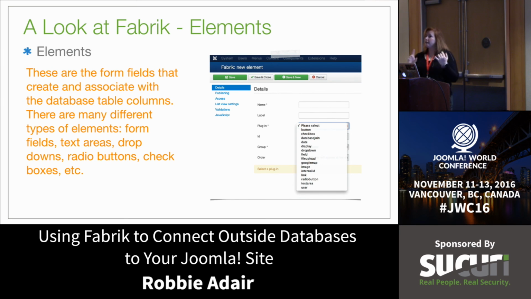Like one of my favorites is Calc, because it allows you to do all kinds of cool custom PHP that's like listening to other fields, so it's really cool, as well as cascading drop-downs, because we have a database join, but you can also do a cascading database join, so then it's watching one above it.